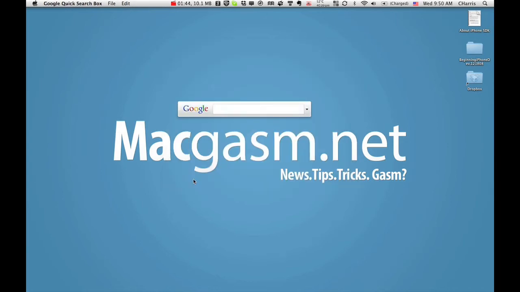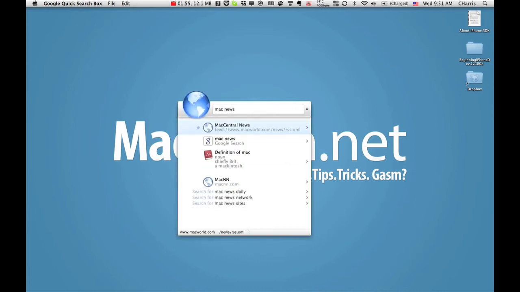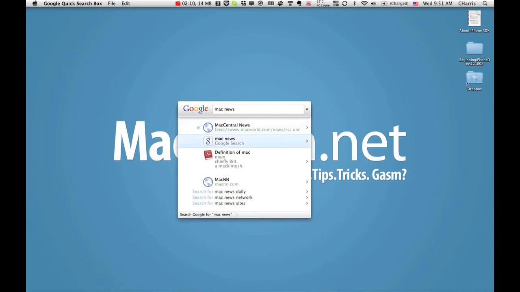So let's go back and let's search for something online. So we're just going to type in Mac News. And you'll see here that we're getting the Macworld feed. Too bad it's not the Macgasm feed. We can do a Google search flat out for Mac News. And it also gives us the dictionary for that as well. Then we have a link down here for MacNN, and we can do other searches. So we'll just do a Google search for Mac News here.